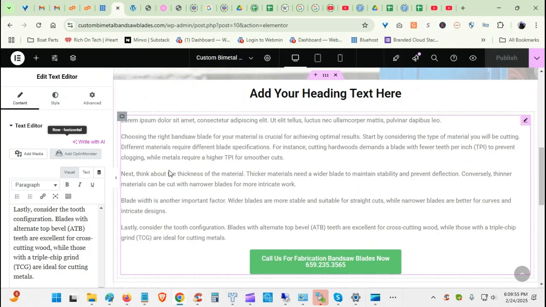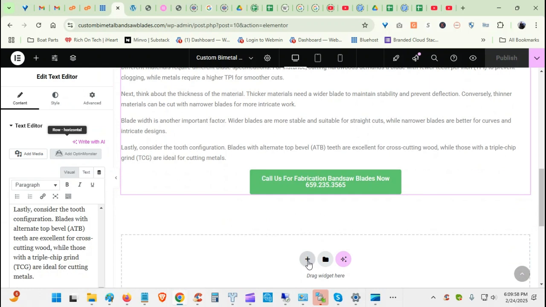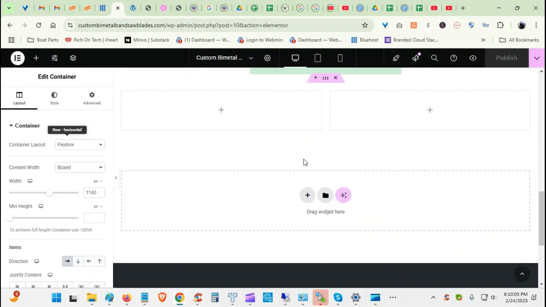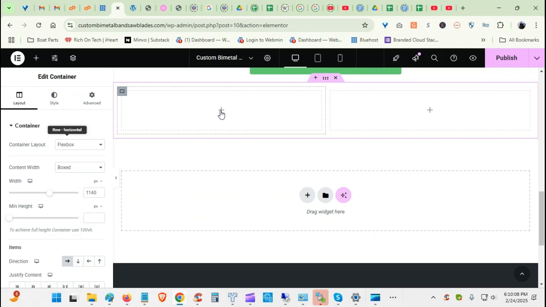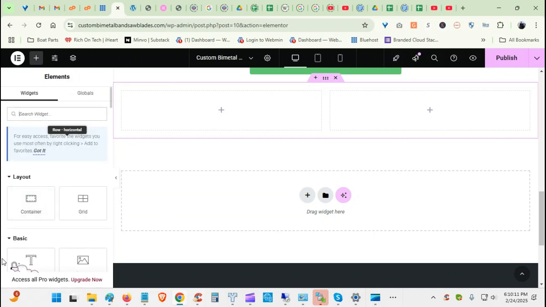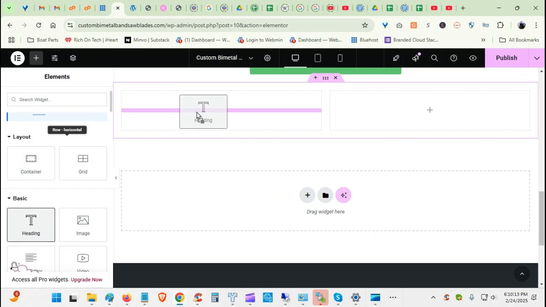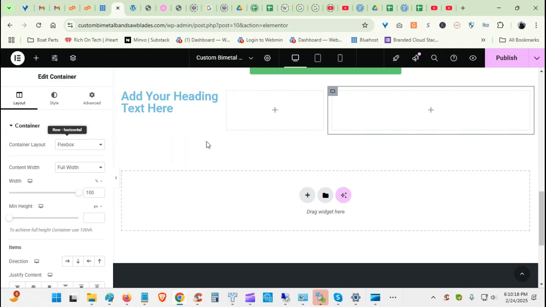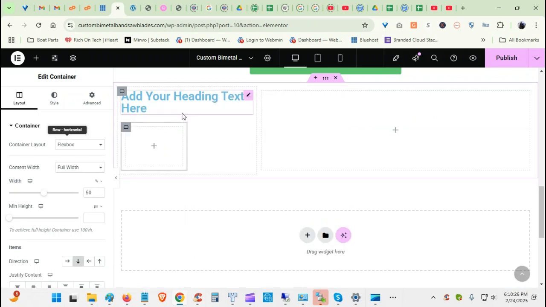So now let's go back and let's add another container. We'll go with Flexbox again, and you can see that we have a side by side here. So that's what we want to go with. And I'm going to click here and add a heading. And then I'm going to right click here and add a new container. Okay, that is not what we want. Okay. All right, we can do this.